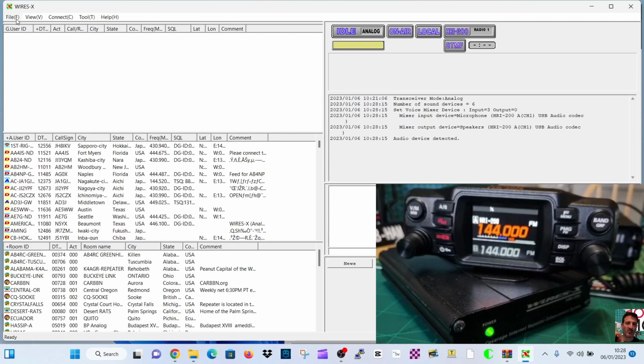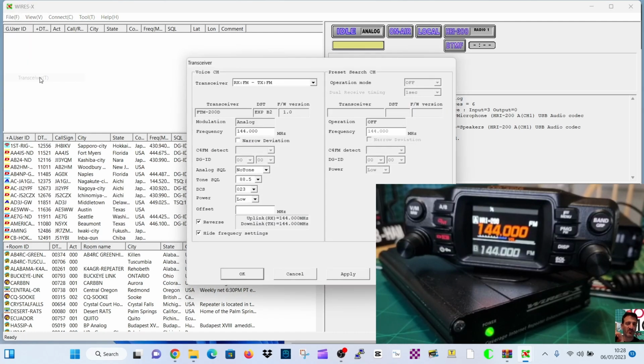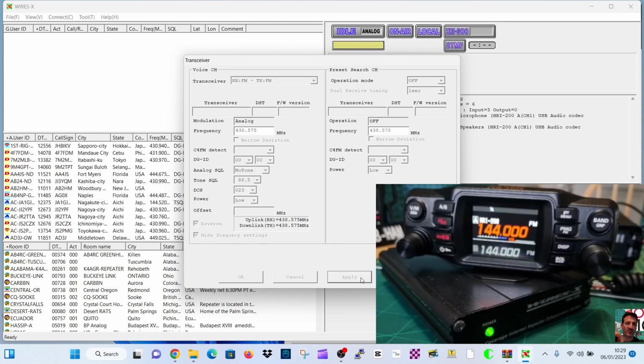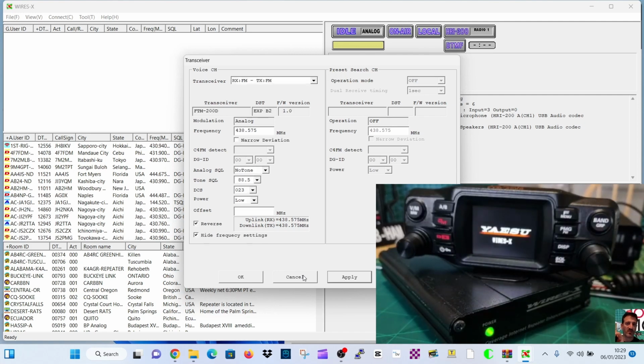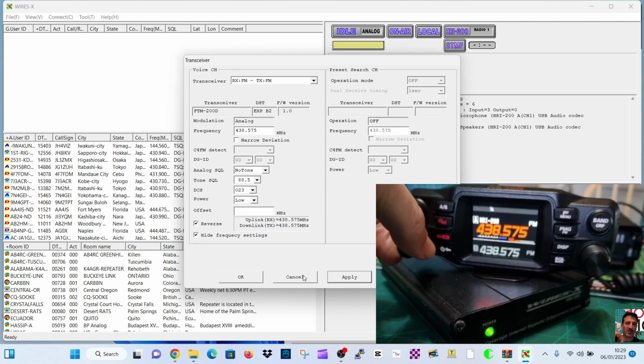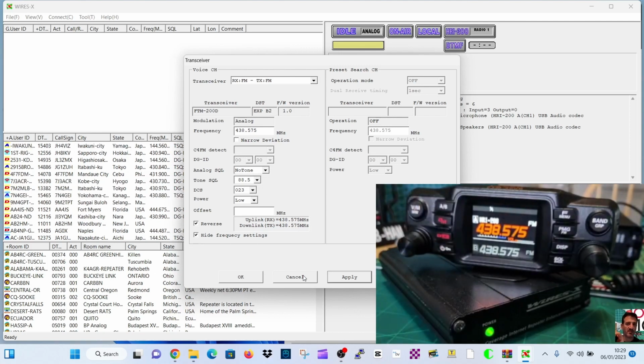So what we'll do, we'll just quickly change that with file, transceiver. I'm just going to put in 438.575 because that's what I use quite often. Click apply and the radio will reboot. When it comes back on, it will have that frequency on the screen. So now you won't hear anything from the radio in this mode.